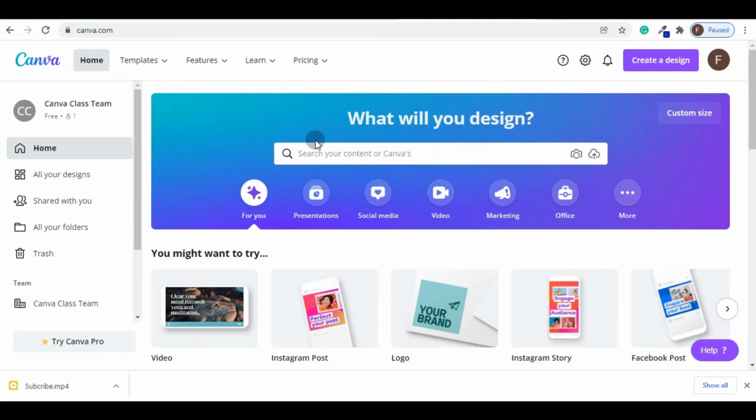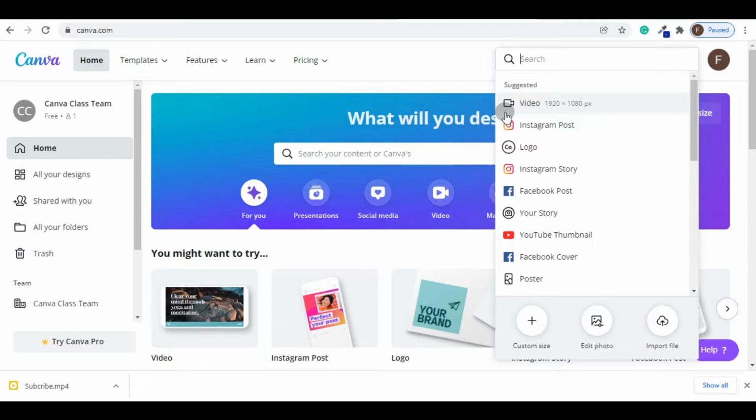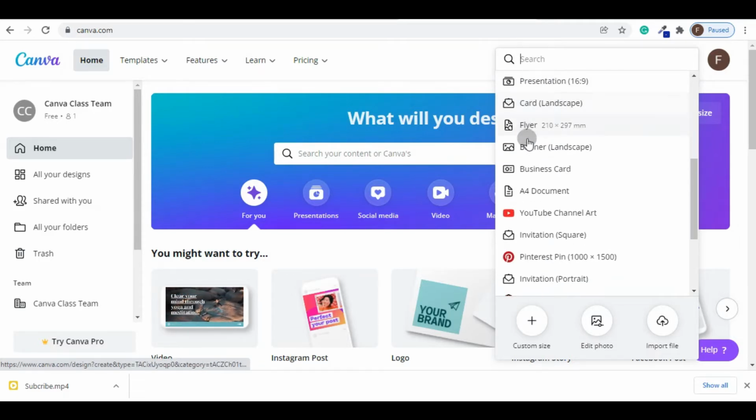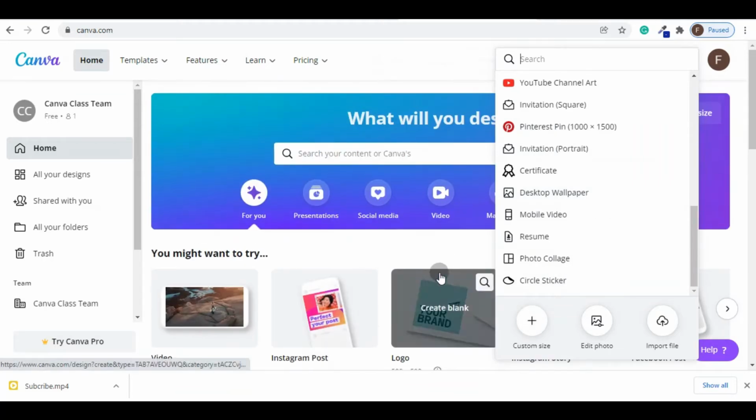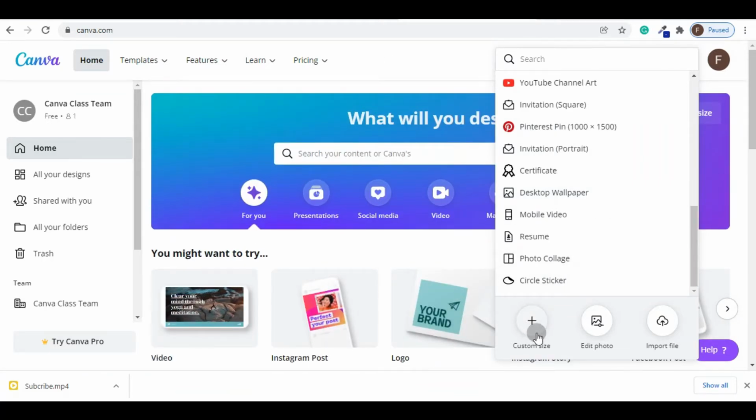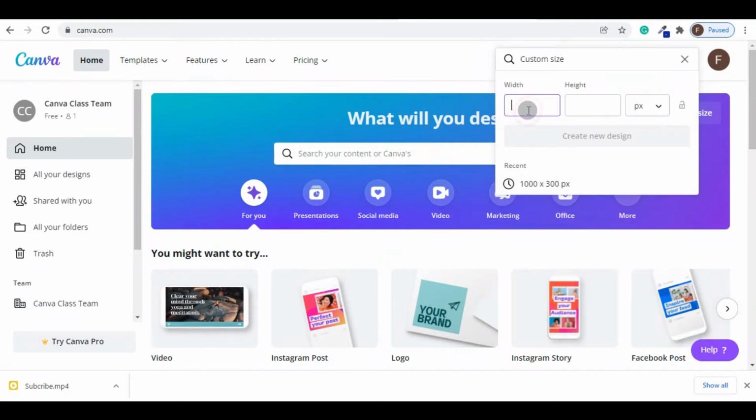So the first thing you need to do, without wasting time, when you get to your work environment on Canva, is to click on create a design here, and then you will see diverse forms of design with their different dimensions. What you intend to do is to create a custom design down here, so you click on custom size, and then you specify the size as 1000 by 300, and then you click on create.